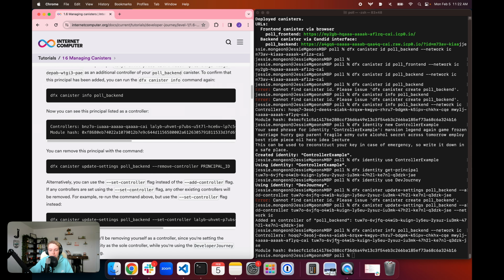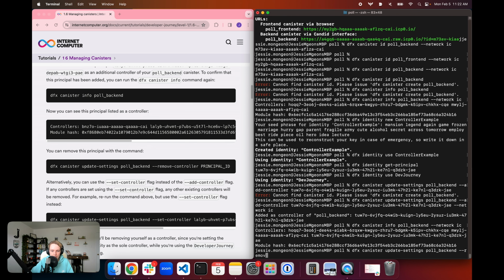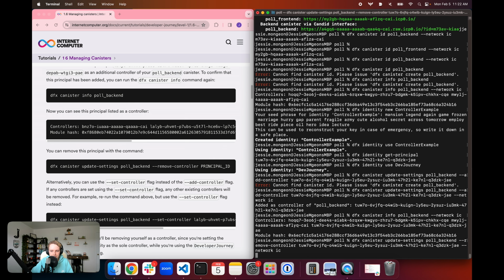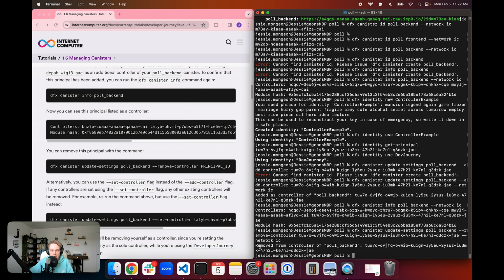Now, if we want to remove this principal for some reason, we can use the dfx canister update-settings poll_backend, and then the remove-controller flag. And then we'll paste that principal again, and remember the network ic flag. And then it will take a moment to send that execution to the canister. And we can see it has removed the controller.